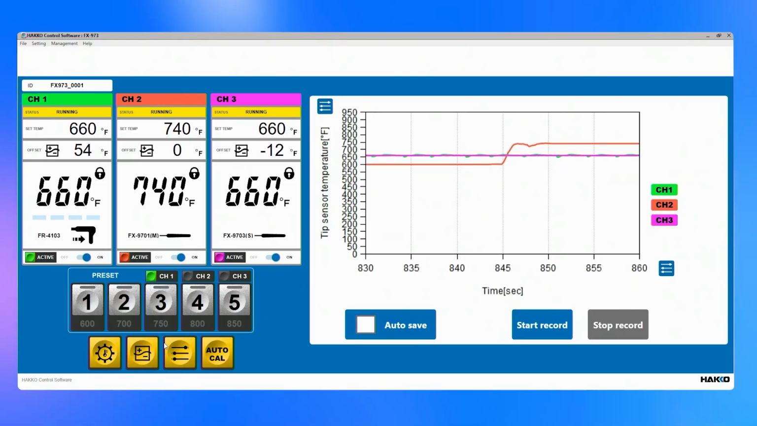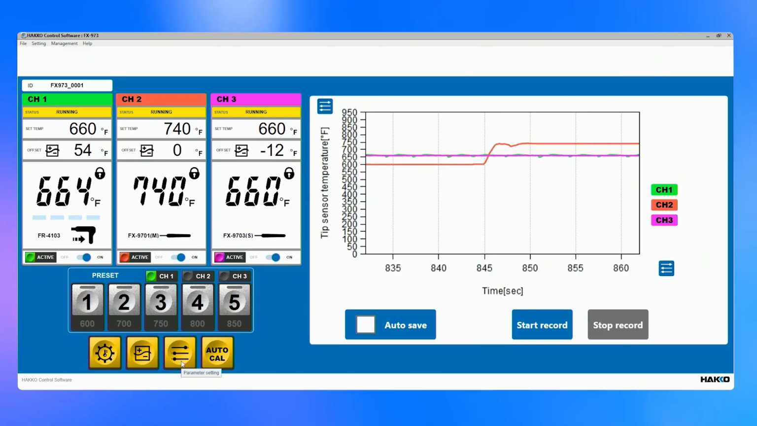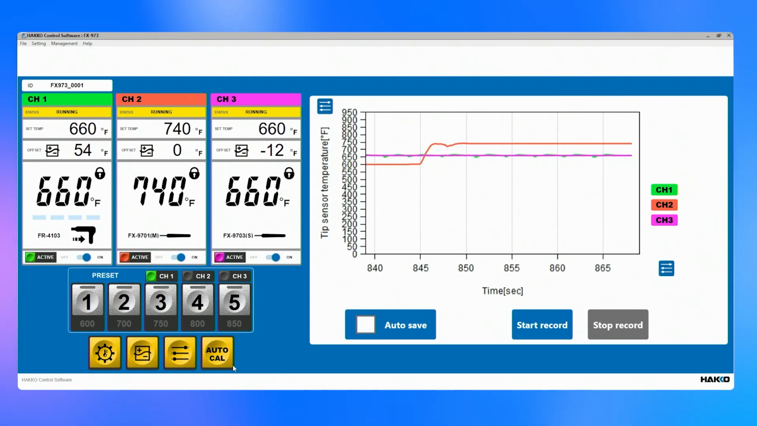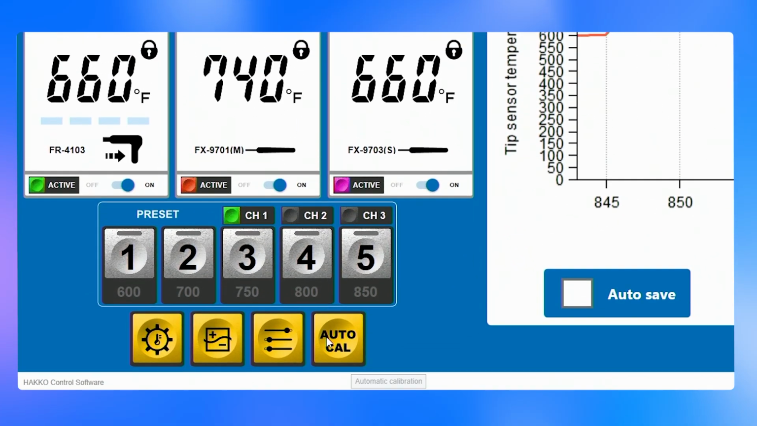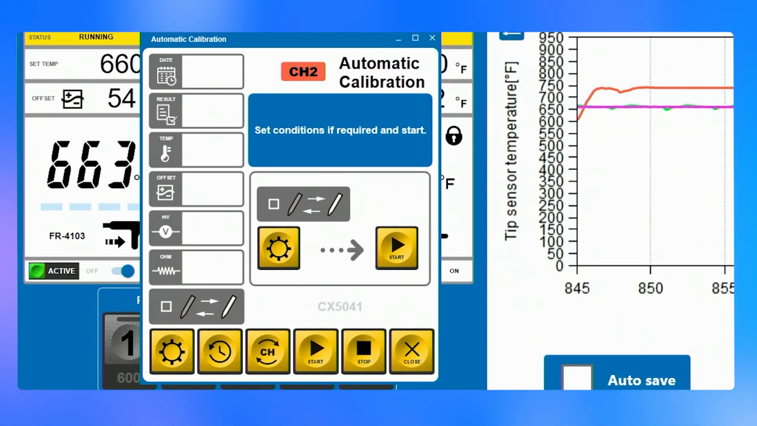Okay, so that was this icon right here, the system parameters, or parameter settings as we call it. Now this other button all the way to the right is called Auto Cal. This has to do with the offset feature that I showed you earlier. When using the Hakko control software, the computer will automatically save that information for you onto your computer in a format like a CSV file.